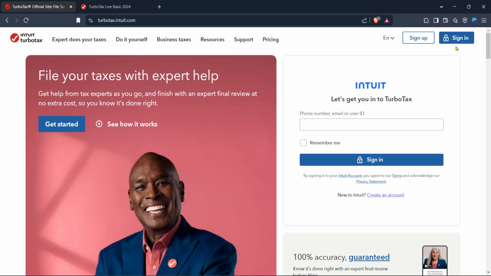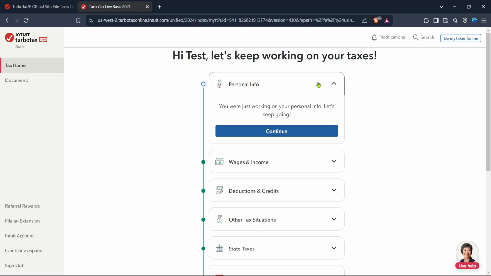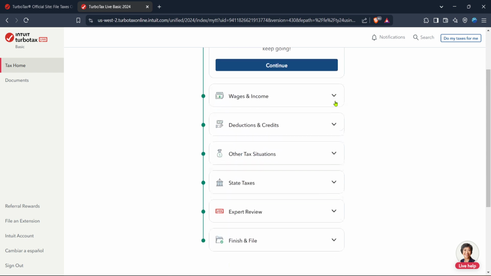Next, you'll want to sign in to your account. You'll notice a sign in button prominently displayed at the top of the homepage. Click on it and you'll be prompted to enter your login details. If you don't have an account yet, you will need to create one. However, if you've used TurboTax before, simply enter your email and password to access your account. After successfully signing in, you'll be directed to the TurboTax homepage, which is your dashboard for all things tax related.